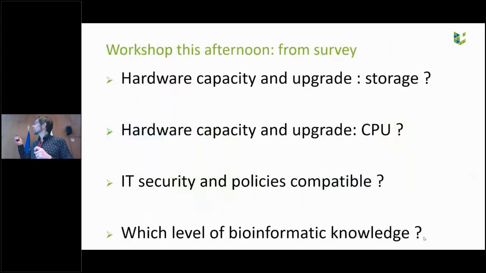For this afternoon, from the survey, I will launch several questions here. So thanks for filling in the survey. We will use it as a starting point to exchange between each other this afternoon. I underlined 4 points related to the setup and the informatic part of high-throughput sequencing. So thank you for your input. It will serve as a first step for the workshop.